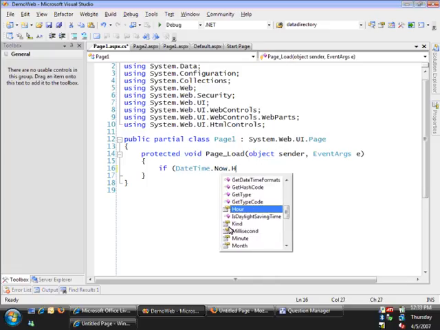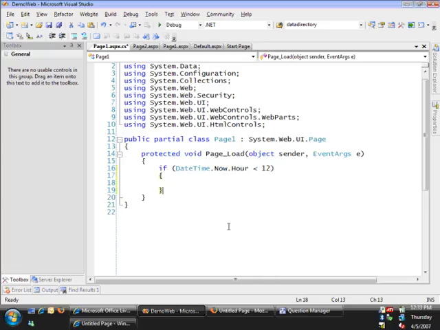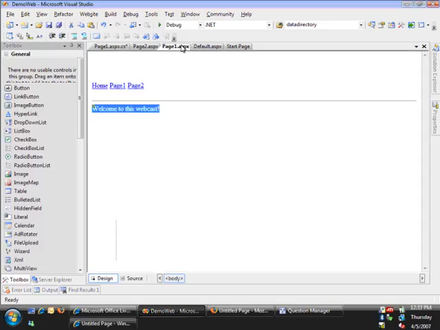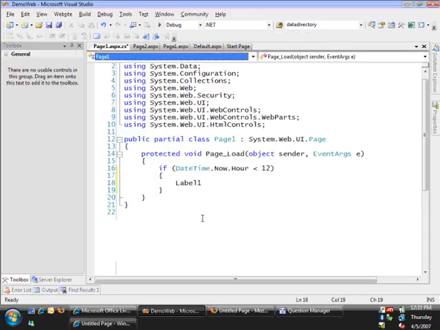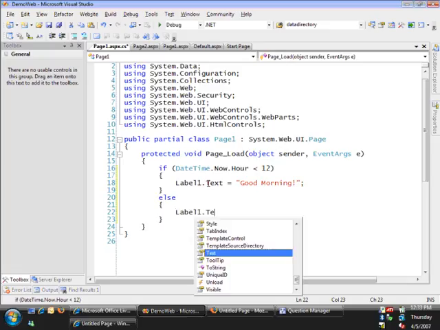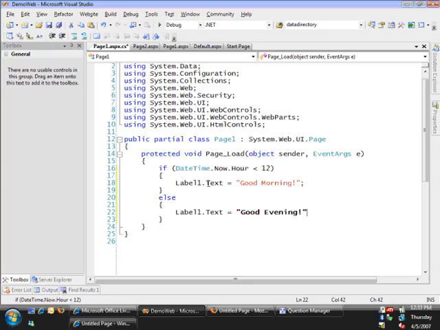So DateTime.Now.Hour is less than 12. I can say Label1, which is the label I just dragged and dropped into page1.aspx, which is this guy right here. I'm going to say Label1's Text property is equal to good morning. However, if the hour is greater than or equal to 12, I'm going to say Label1.Text is equal to good evening. I know this is a very silly demo, but hopefully you get a feel for how you can modify the contents of a particular ASP.NET server-side control. I'm going to hit Control S to save.